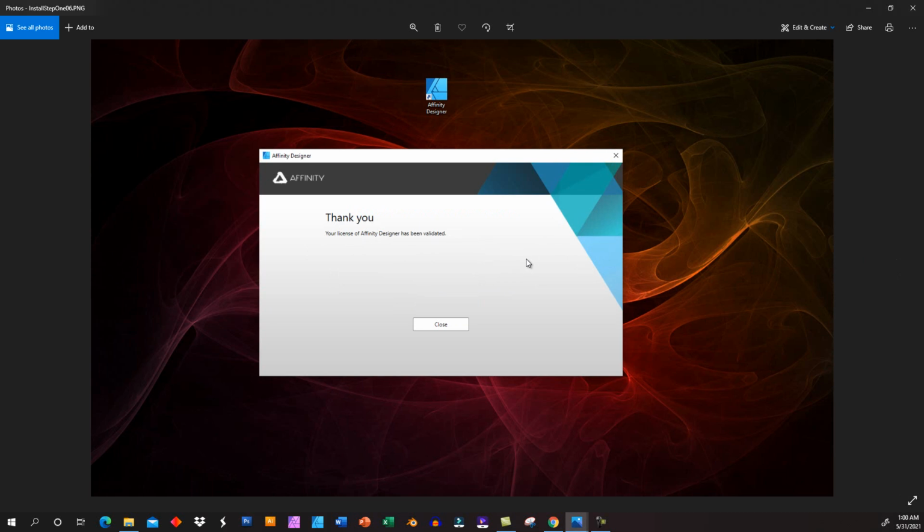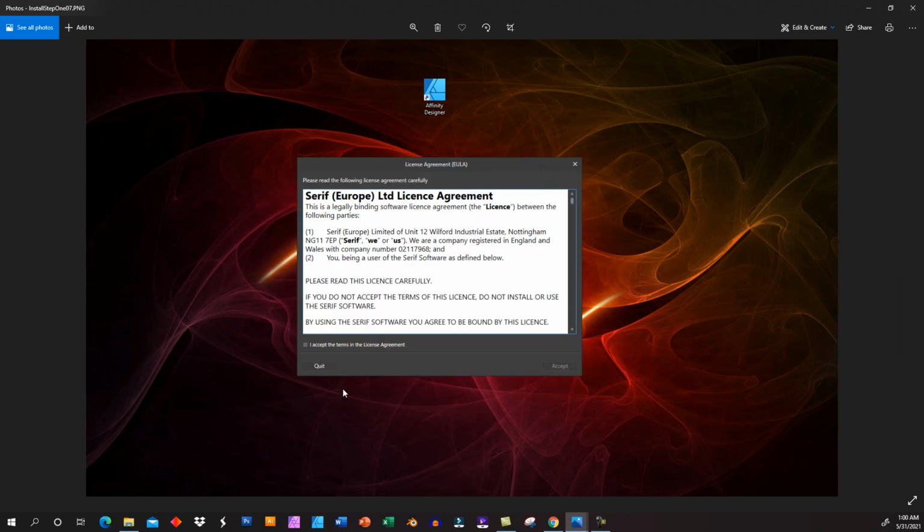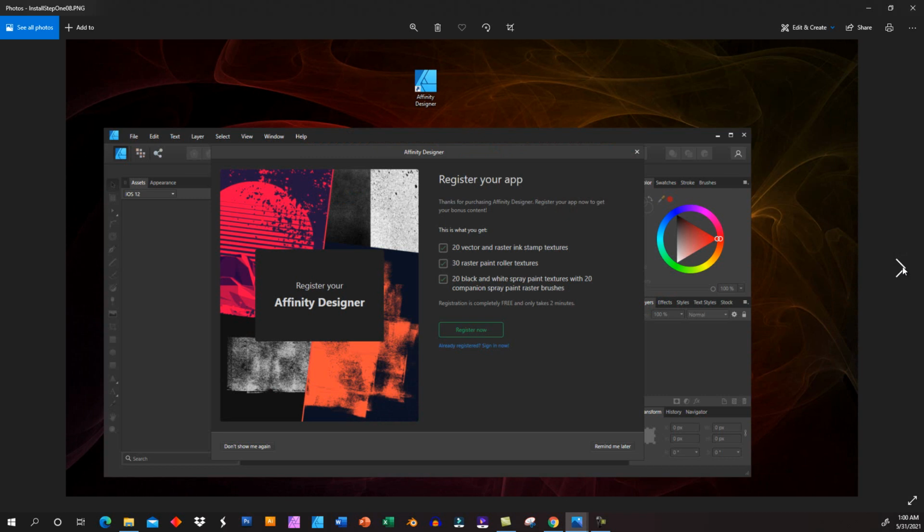Your license has been validated. You go ahead and click close. You can start up the software. You're going to get your EULA and everything, hit your accept. And then, boom, here goes your software.